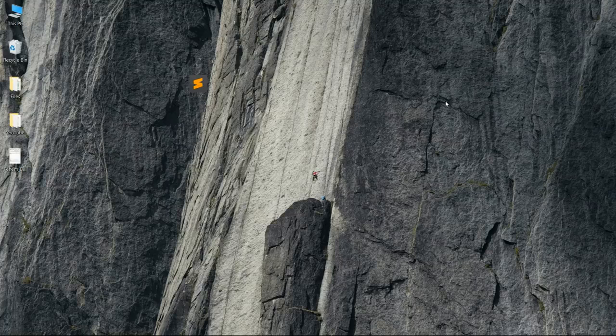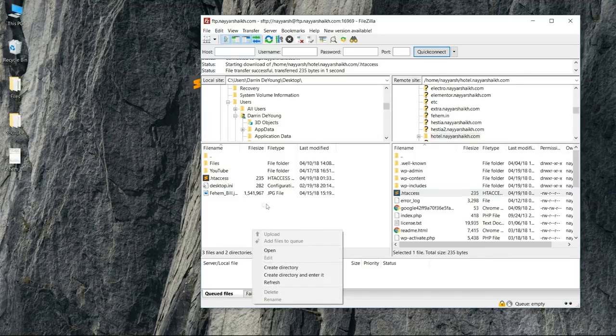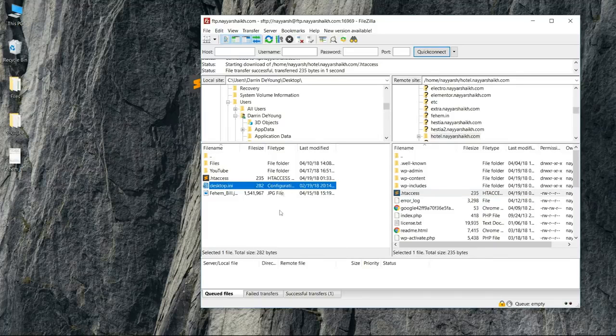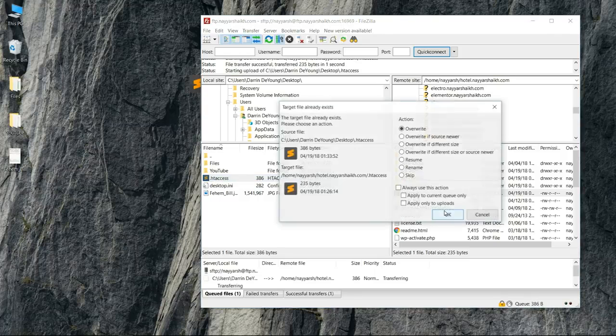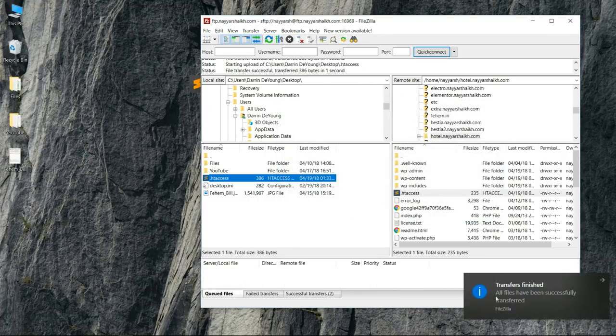Now again go to FileZilla. You have to refresh this section, the section where you have your desktop. Refresh this section and again drag this .htaccess to your website folder. It will ask you to overwrite it. Select overwrite, click on OK. As you can see here, it says transfer finished.